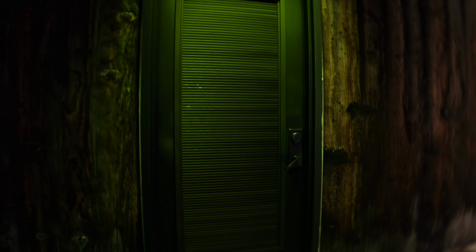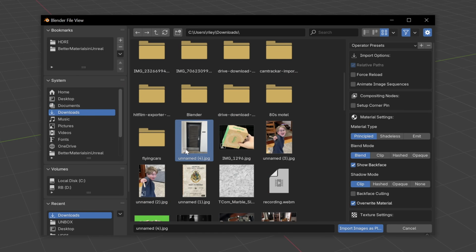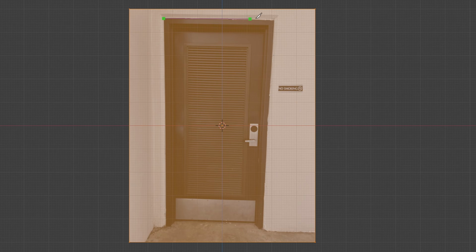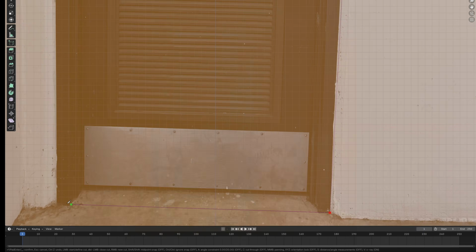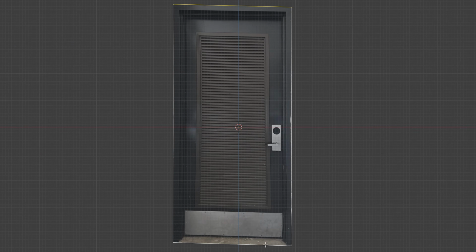Let me show you exactly how I created this shot in under 5 minutes. First, we add image as planes in Blender and find your door image. Use the knife tool with K to cut around the door, delete the faces you don't need, and straighten out what's left by scaling down the edges.